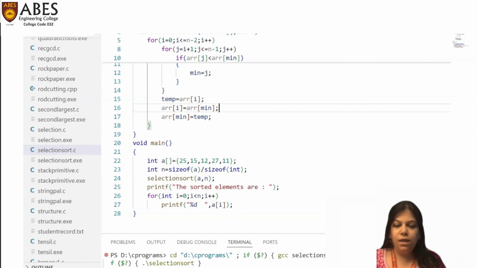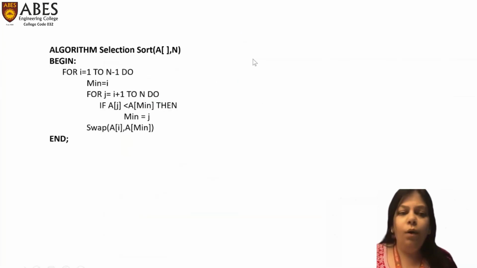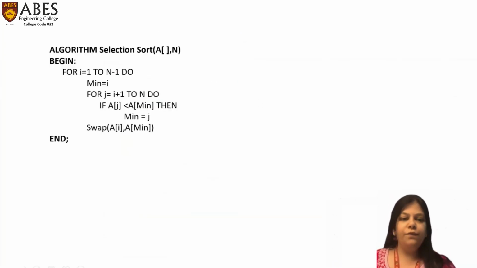And yes, as you can see, the values of the array are sorted as we have got 11, 12, 15, 25, and 27 as the output. Now, see how the complexity of this code can be derived.